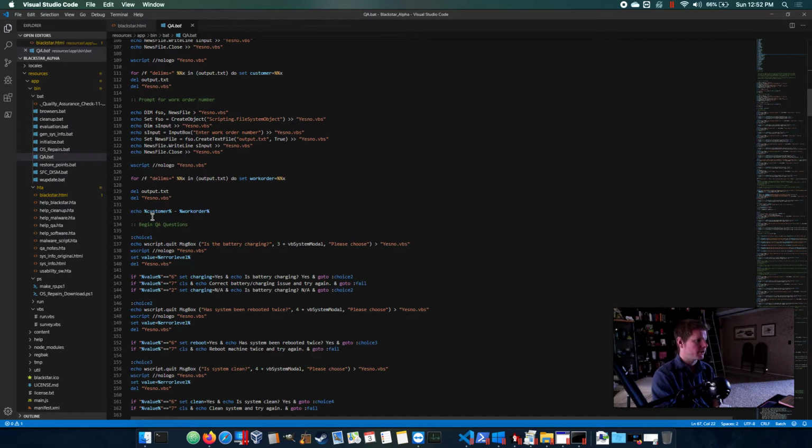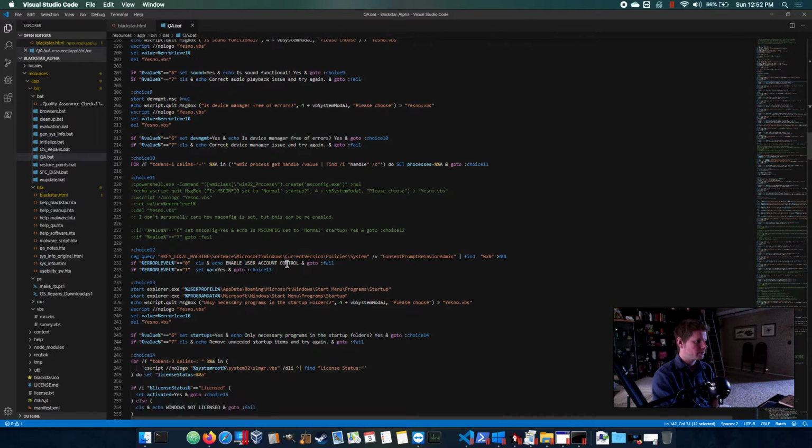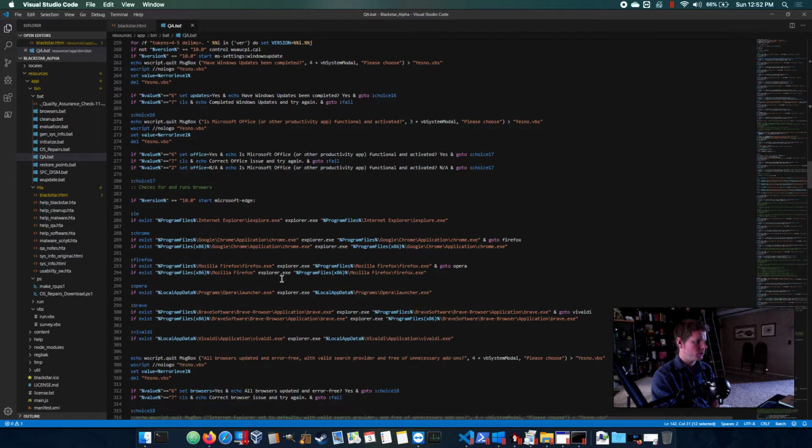Basically, all this does is it creates a lot of little tiny VBS files that ask you questions, and then it marks them based on the error level of the yes, no, cancel, or just yes, no options, and it'll set these different little variables here for us. And there's a lot of them. And you can see I've got some questions that I've taken out because they don't really apply anymore.